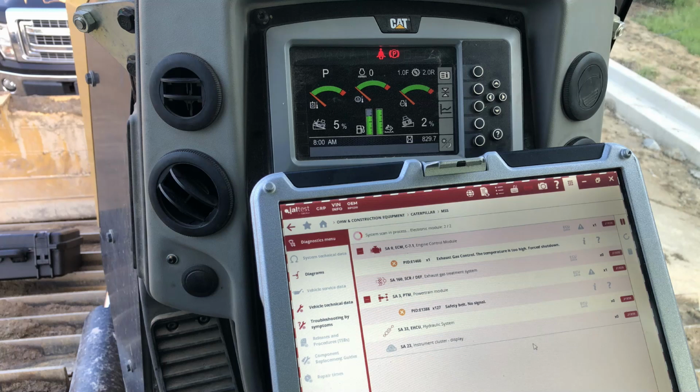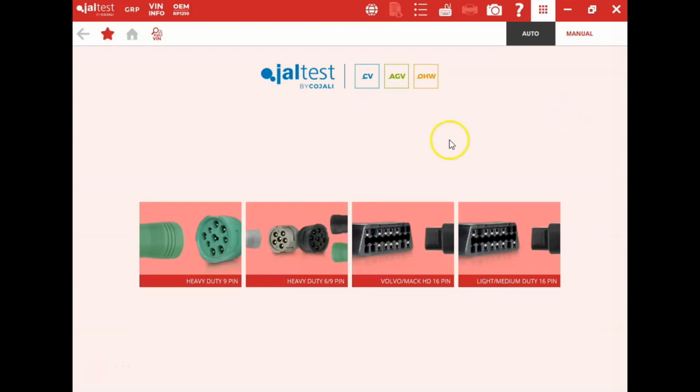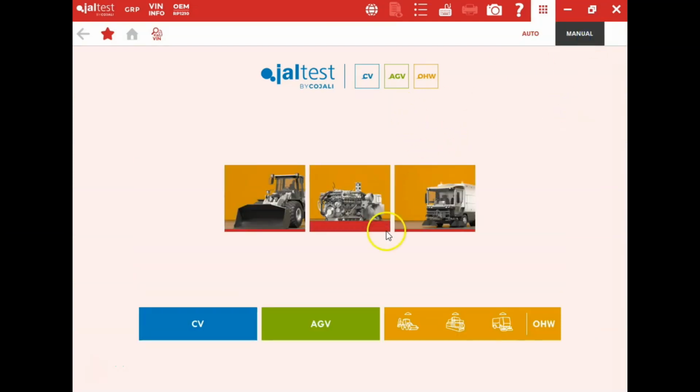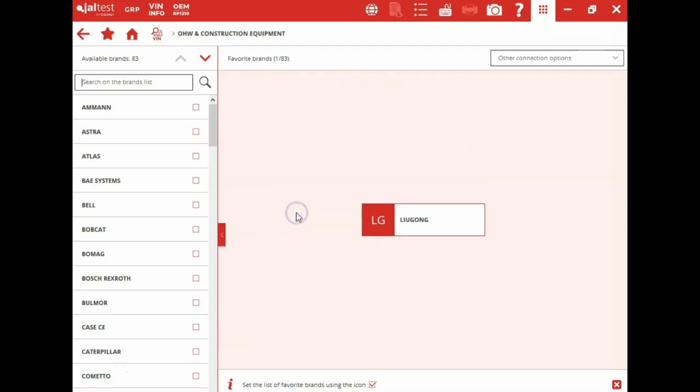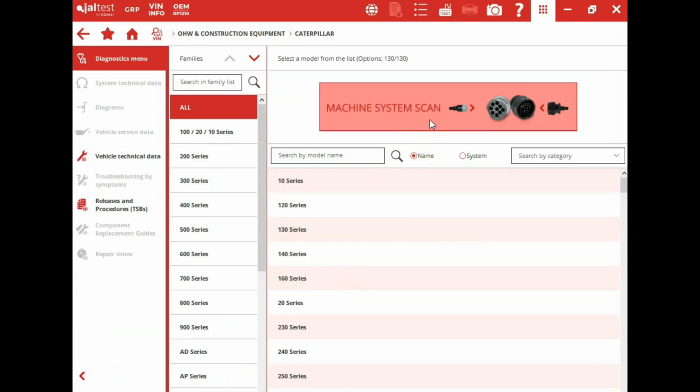Today we're going to be looking at a CAT Dozer using the Cojali Jaltest software. So we're going to go ahead and get ourselves connected here. We're going to look at the engine and the aftertreatment system, but most importantly, we want to show you how the joystick calibration works for your blade control.